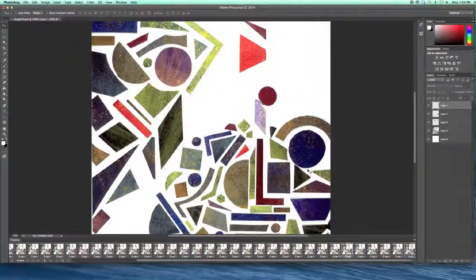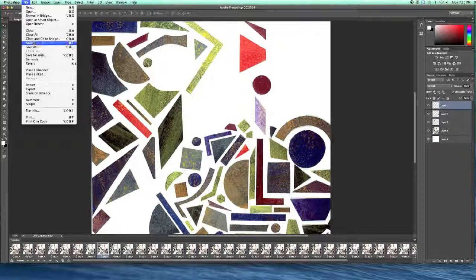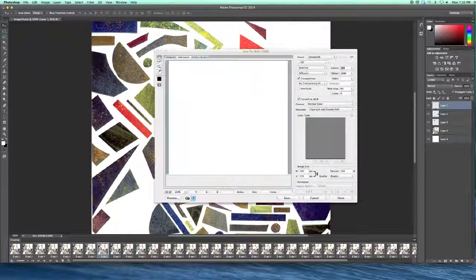Now let's save this. Under File, select Save to Web. You will find a new box appears. Here we will save the document as a GIF. Be sure that is selected.